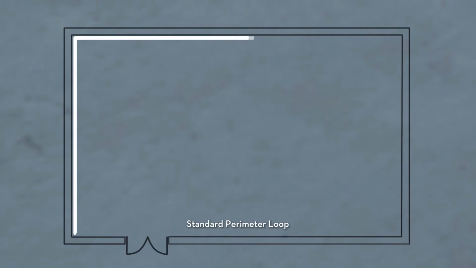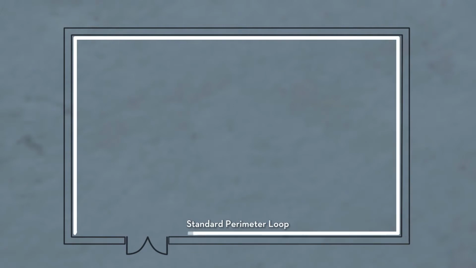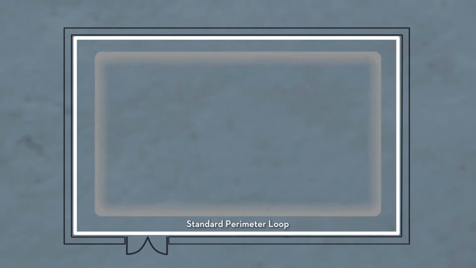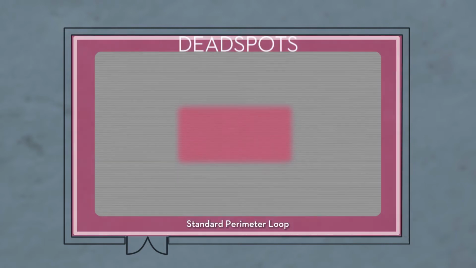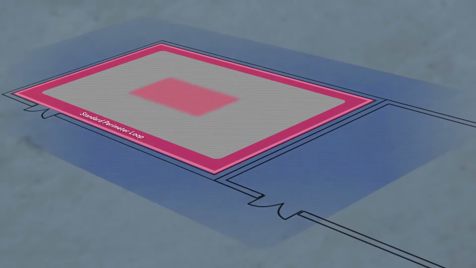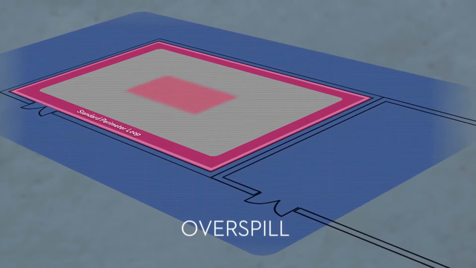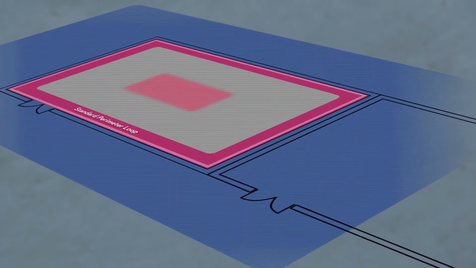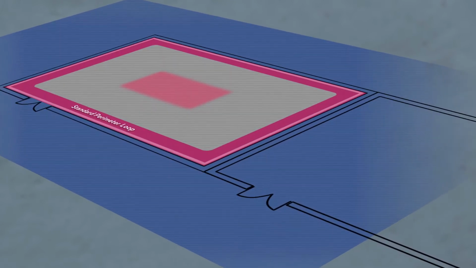In a standard perimeter loop installed at floor or ceiling height, the signal peaks near the cable, levels out across the area, before becoming weakest in the center. It also suffers from dead spots, shown in red, over the cable itself. A standard perimeter loop also generates overspill, shown in blue, where hearing aid users in nearby rooms can pick up unwanted signals.